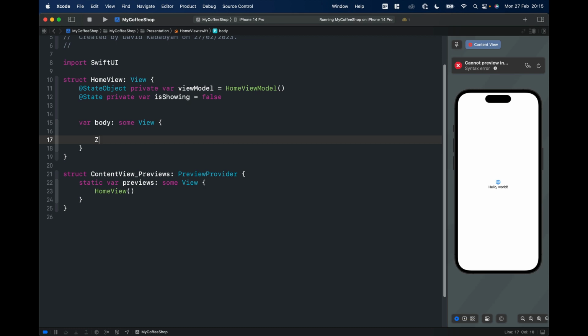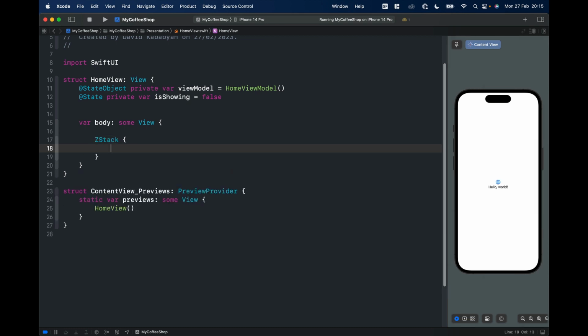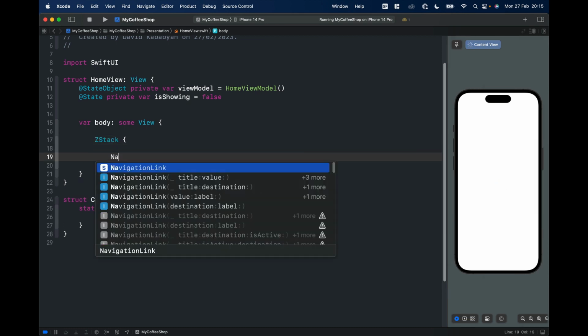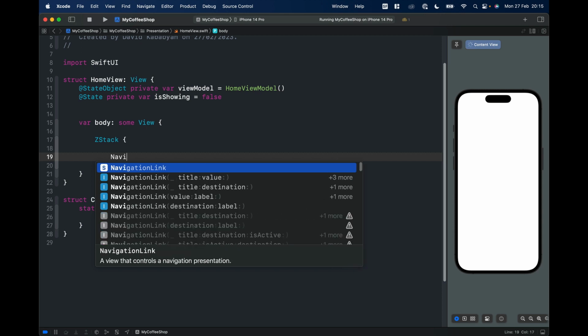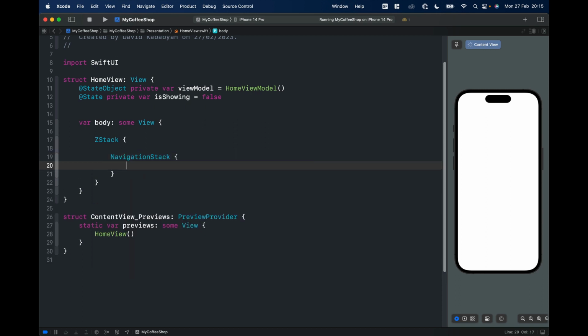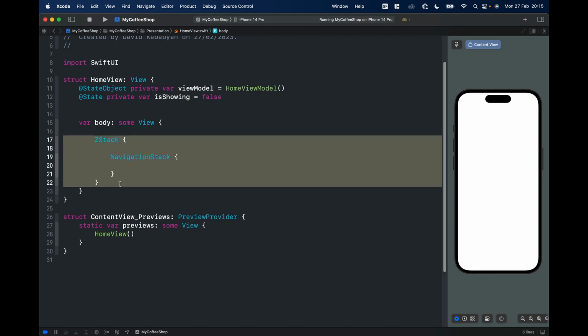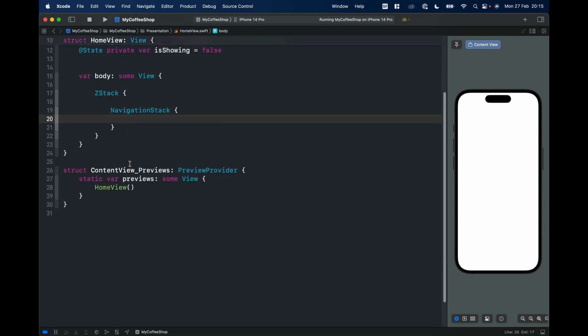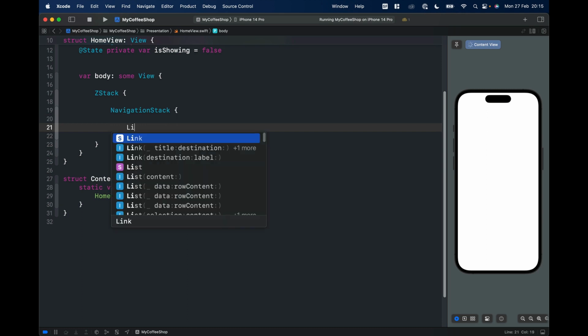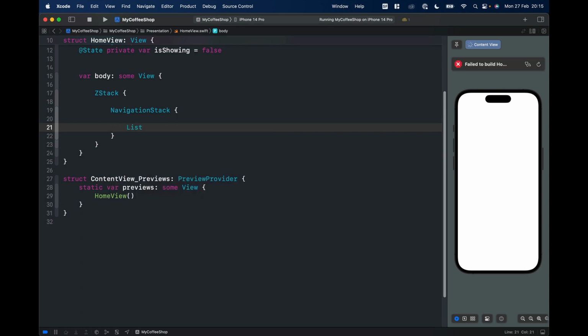In our body, we are going to do a ZStack. In our ZStack, I will create a navigation stack. Okay, I'm putting the navigation stack inside of our ZStack, so it will be an easier and more elegant way of showing the detail of any drink that we have selected. So in our navigation stack, we will have a list because we want to show a list of items.